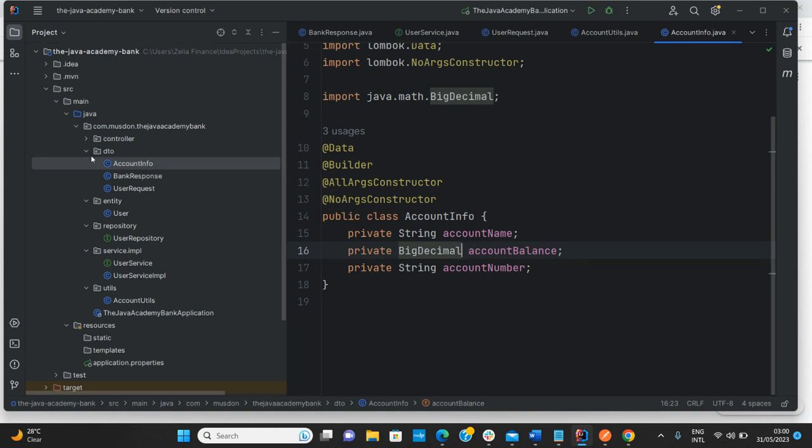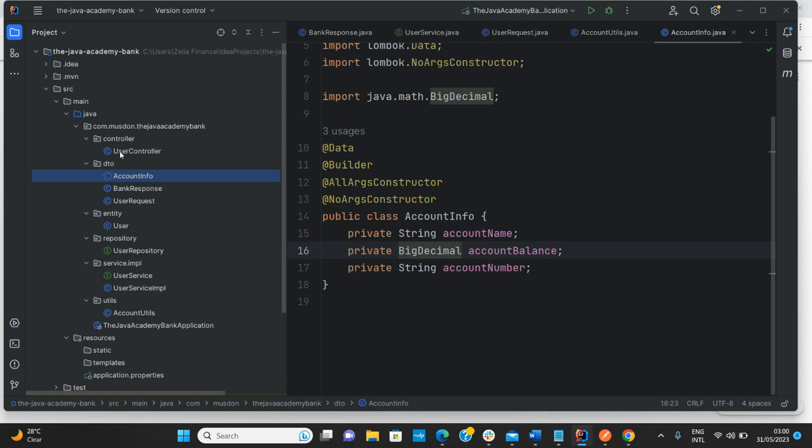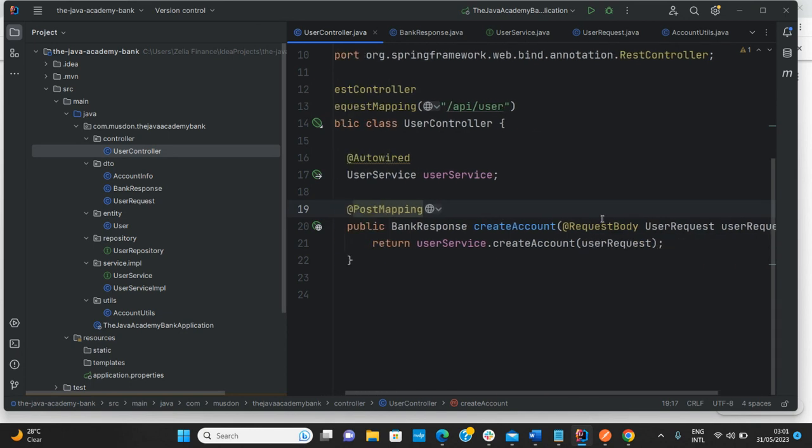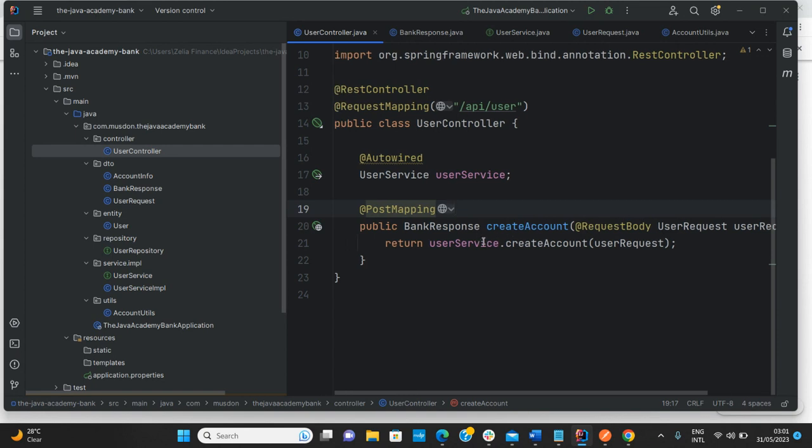And then here you have your user controller, which maps requests through this URL. It's basically just calling the method you've created inside your implementation class. So basically, that's it.